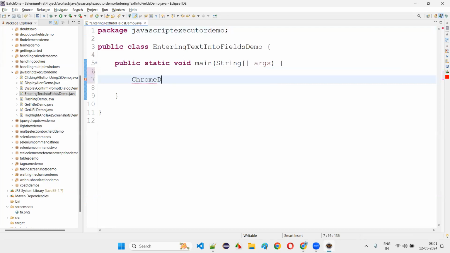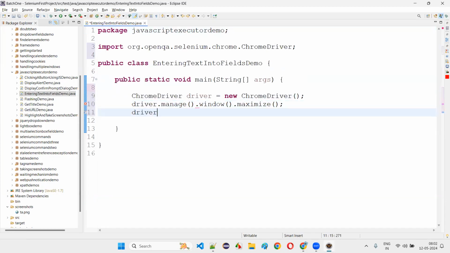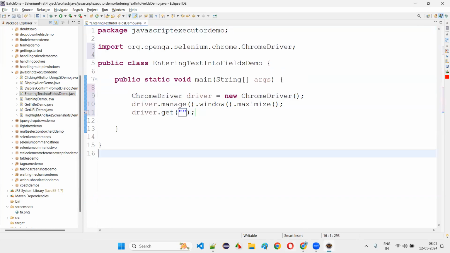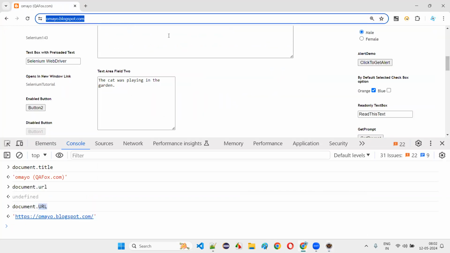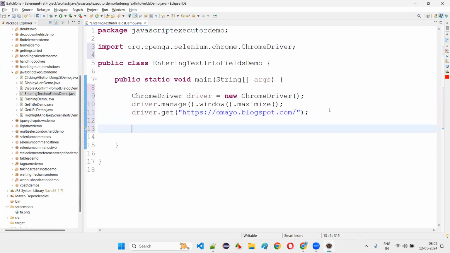I'll write the code here. ChromeDriver driver is equal to new ChromeDriver. Then I'll press Control Shift O. Then driver dot manage dot window dot maximize. Then driver dot get, and give the application URL. Control C, paste it here.